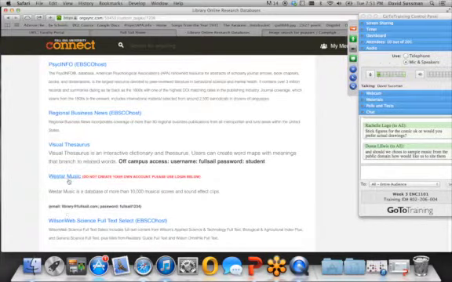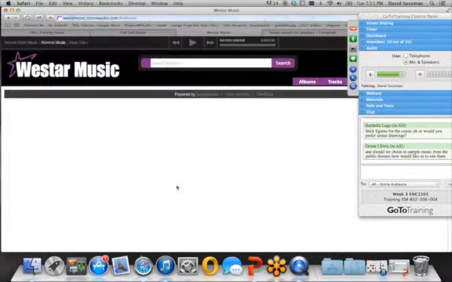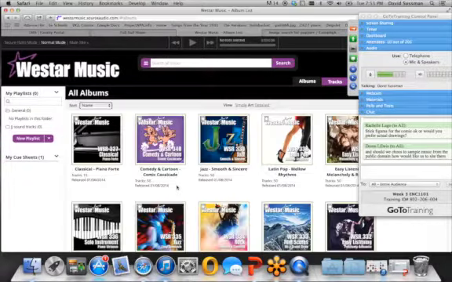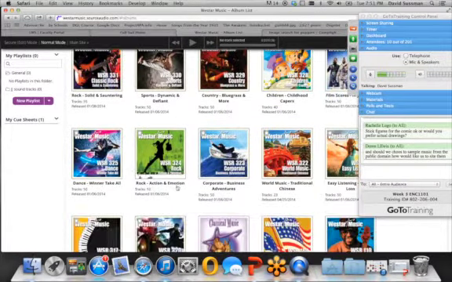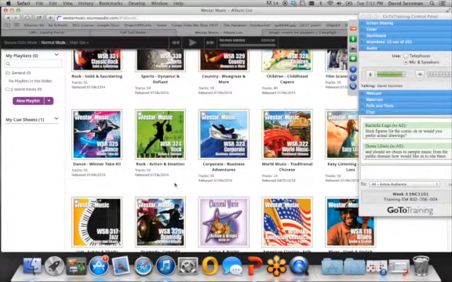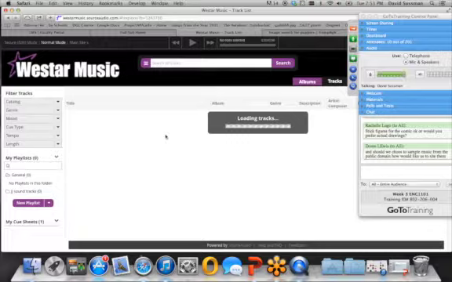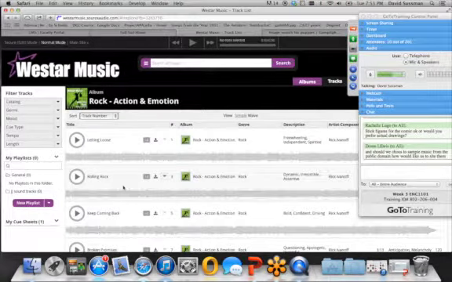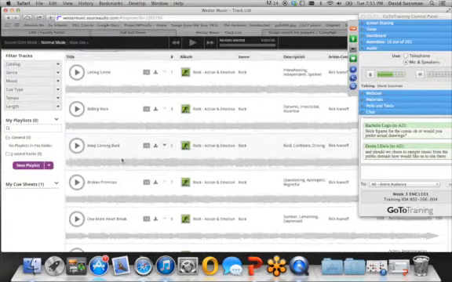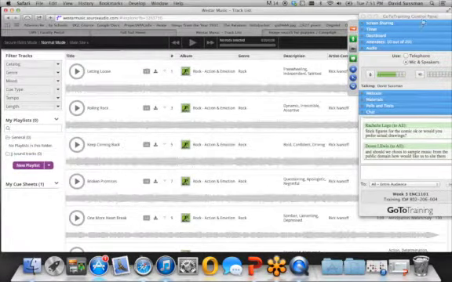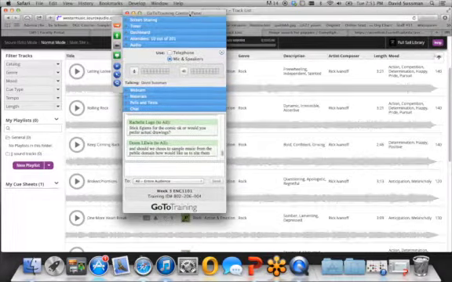You have a password. This is awesome because a lot of these sound files cost between $30 and $60 typically, but as a Full Sail student, you get them for free. And you can see they're put into different categories. So if I just click on one of them, like rock, action, and emotion, they always have these generic corporate sounding names like rock, action, and emotion. You can see here are the tracks. So here's one called Letting Loose, etc. So you can listen to them, try them out. Gives you the length, etc.